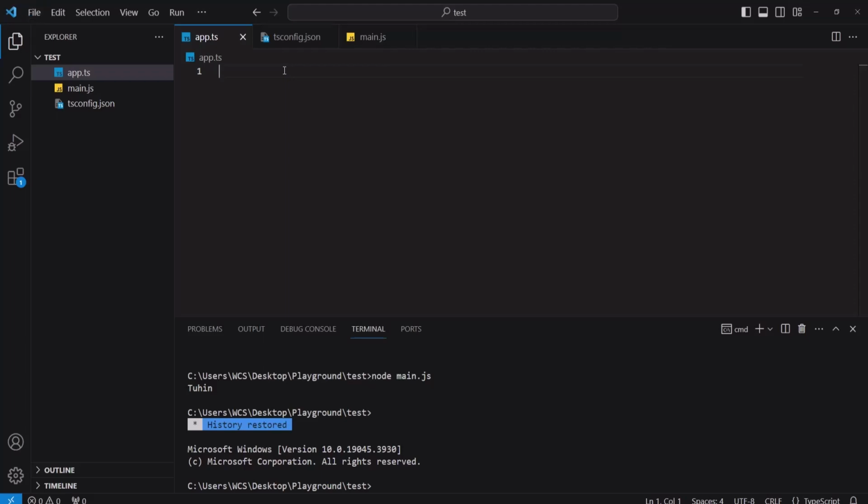In the previous video, I explained how TypeScript works. In this video, I'll show you the different types of variables that are available in TypeScript. So let's first start with string.